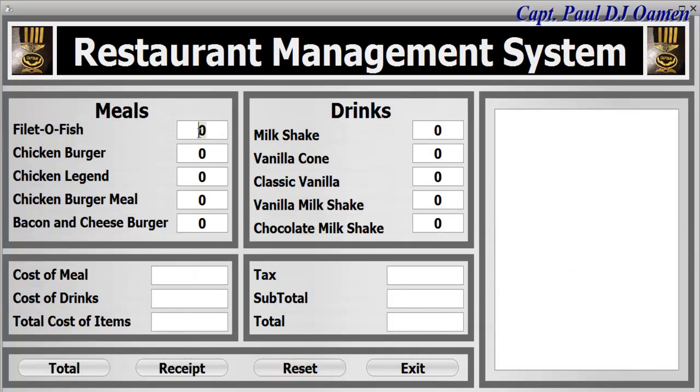Okay, so let's say I enter how many fillet o fish is being ordered, chicken legend, burger meal, and let's leave this out. Let's come to the milkshake, and in here we have 4 of those. Leave that out. We have maybe 5 of these, and leave this out as well. Click on total. There we go.